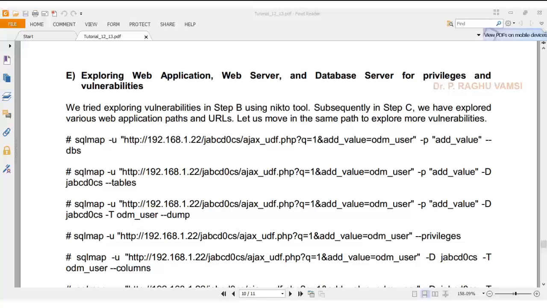So far, we tried exploring the vulnerabilities in step B using the Nikto tool. Then subsequently in step C, we have explored the various web application paths and URLs. Let us move in the same path to explore some more vulnerabilities that are present in the vulnerable OSv2 web application. And now we'll see some SQL injection attacks.